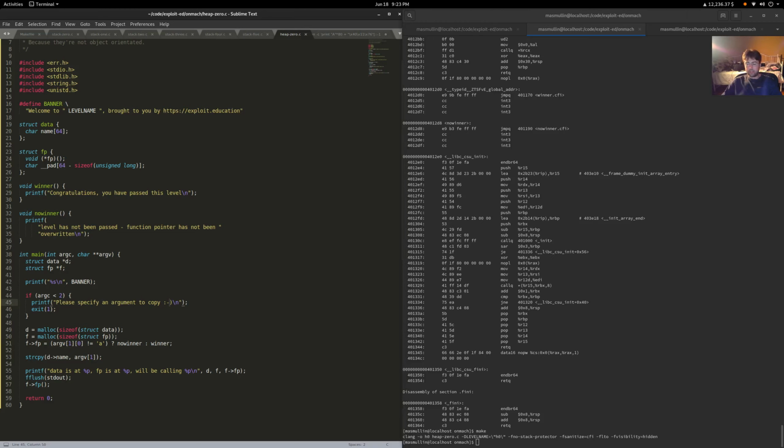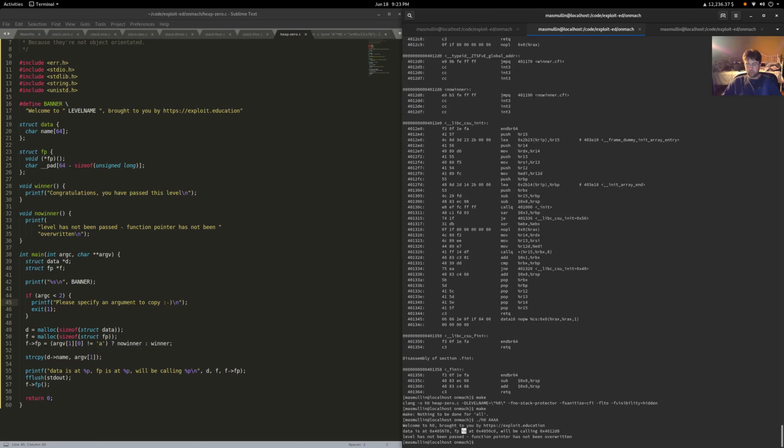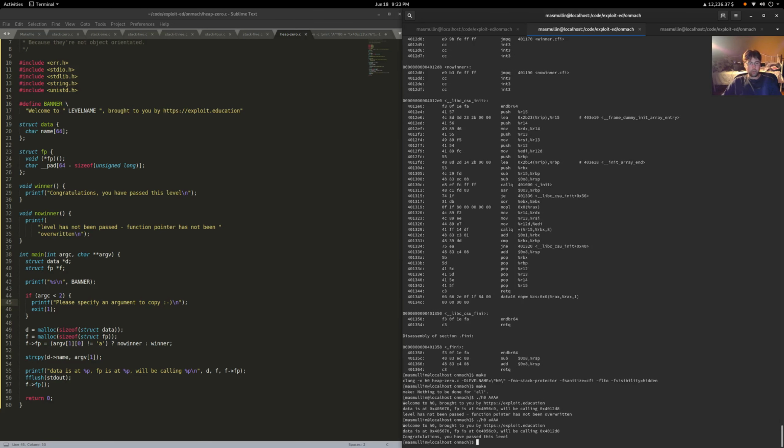So what that means is, if I run the program with the command line argument of AAAA, it's going to run the no winner function. But if I run with a little a, it's going to run the winner function. So the idea is, is there a way in which we can overflow the heap to make FP run the winner function even though the first character in our input data is not a lowercase a?